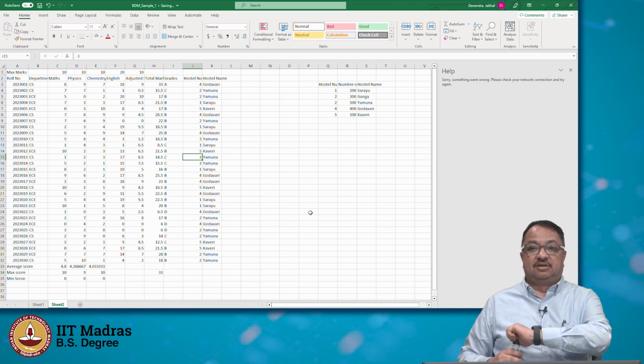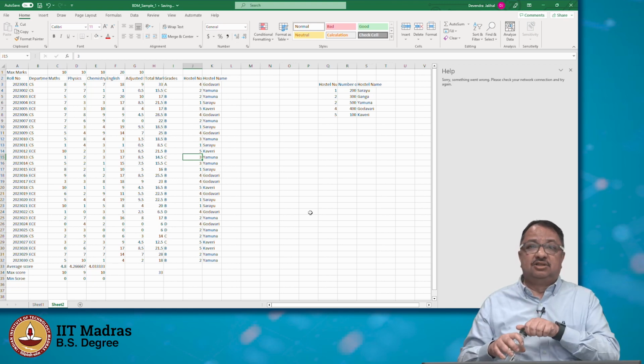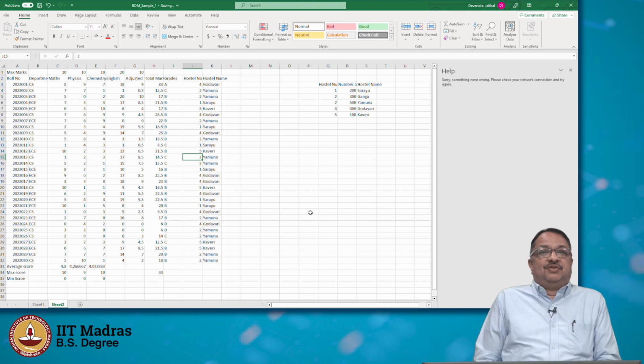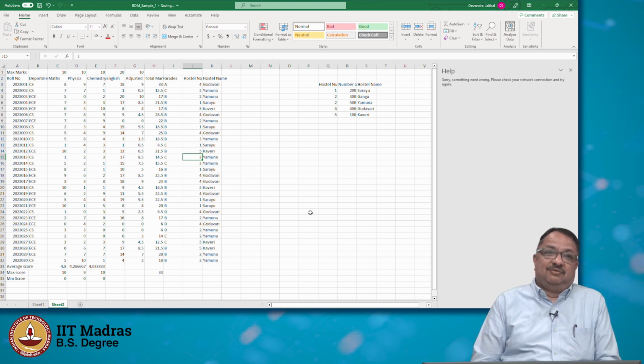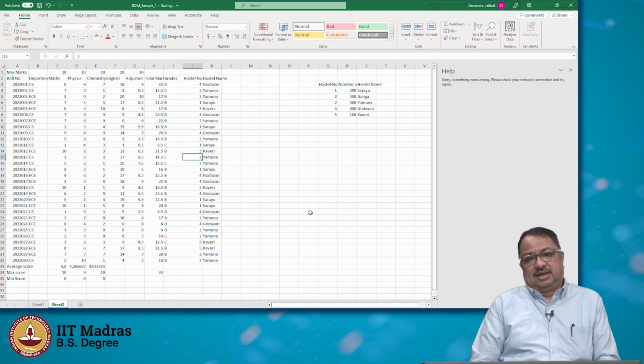Beginning of segment 3, introduction to pivot tables. So far we have looked at this data for quite some time, and we have looked at interesting ways of analyzing it, but there are lots of things that we seem to be having to do manually, right.